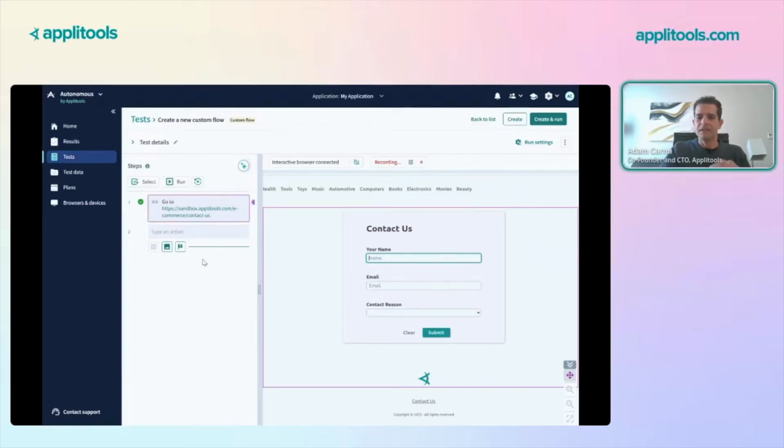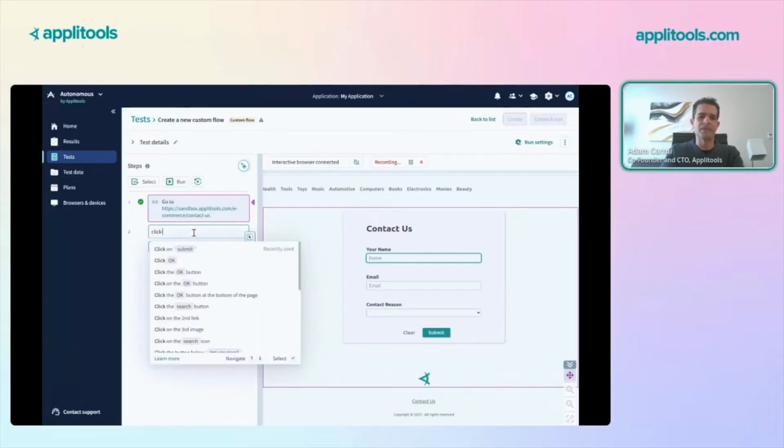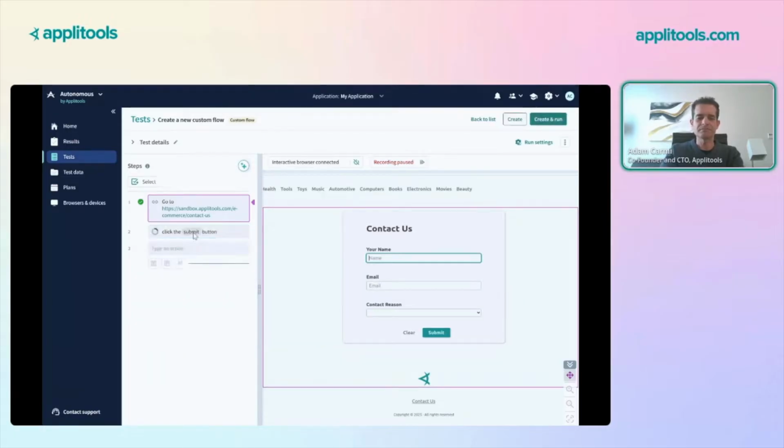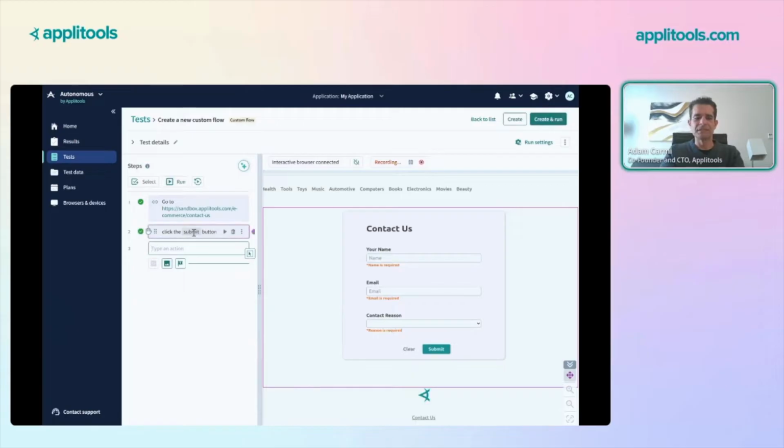Okay. We can just start authoring our test in plain English. There is no special syntax that we need to stick to. So for example, we can start by clicking the submit button. As we do that, our language model interprets the English command and executes it.